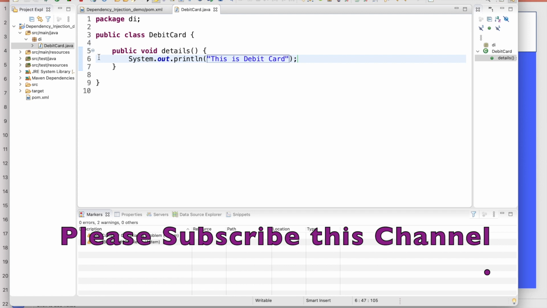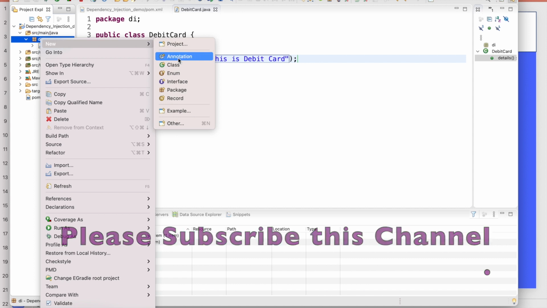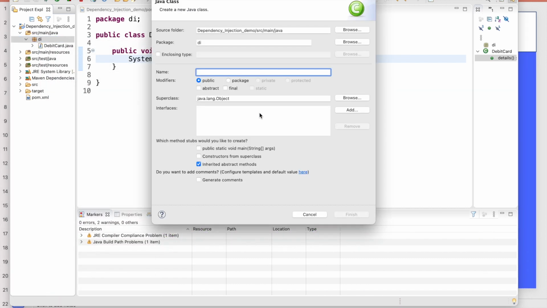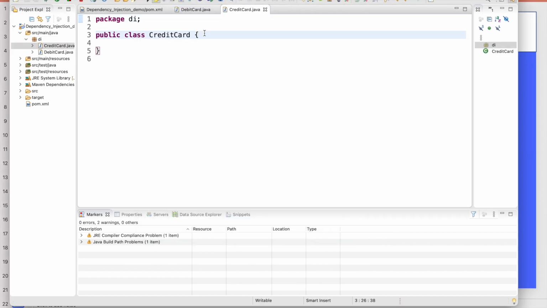Save it. And in a similar way we can make one credit card also. In the same way you can make one method here to just identify which object is there.